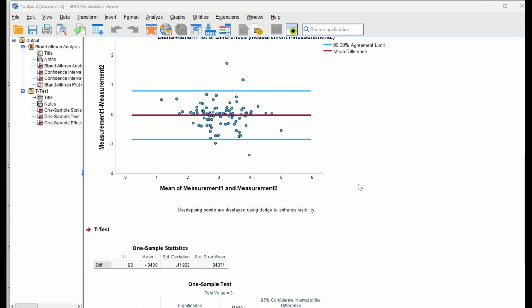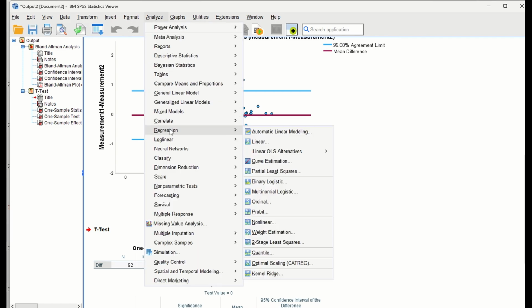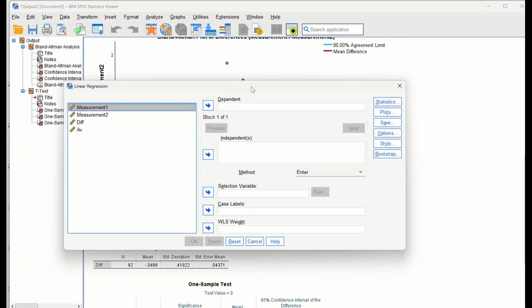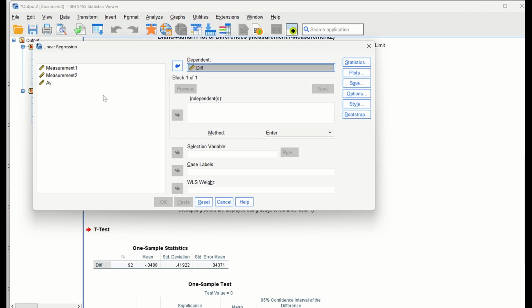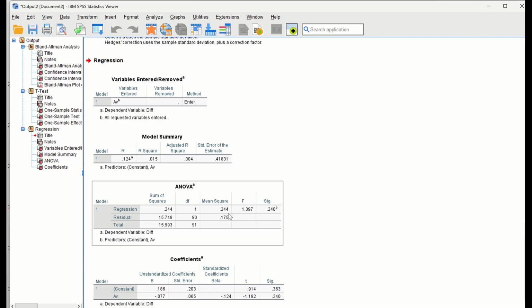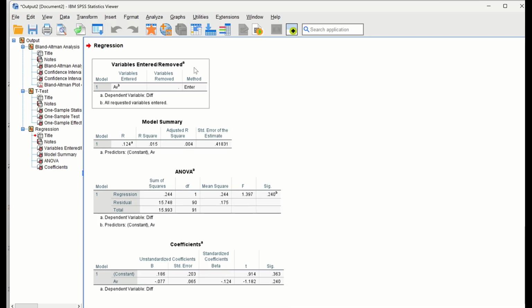To find out whether there is a proportional bias, then linear regression can be done. And the way to do that is to click on Analyze, select Regression, and then go for Linear Regression in the new window here. For the dependent variable, select the differences, and for the independent, select the average. Then click on OK. And a few tables are generated here from the simple linear regression. What is most important is the coefficient here.